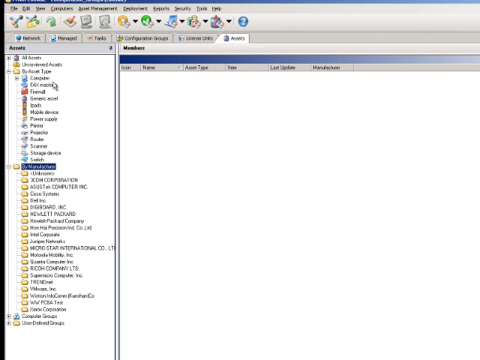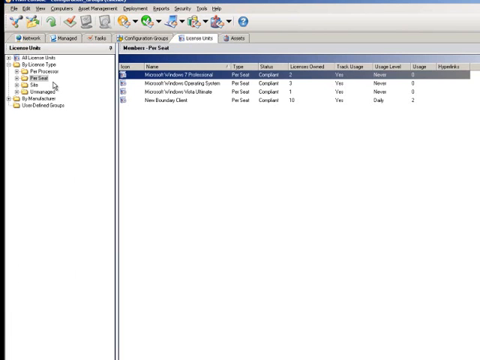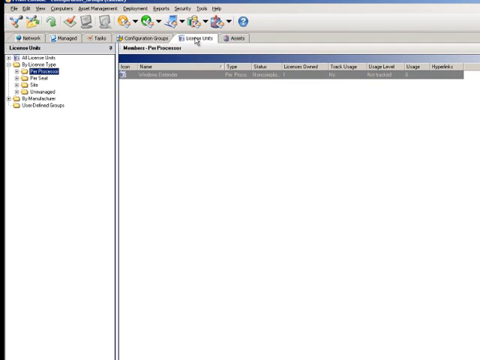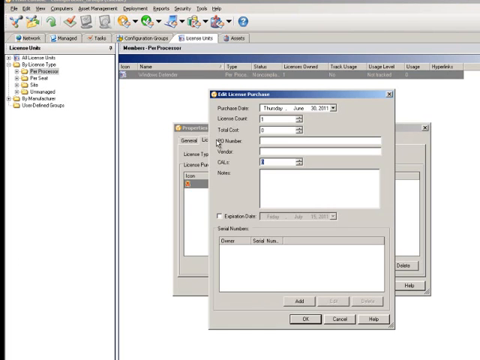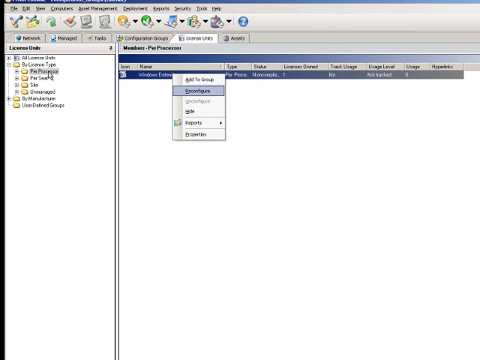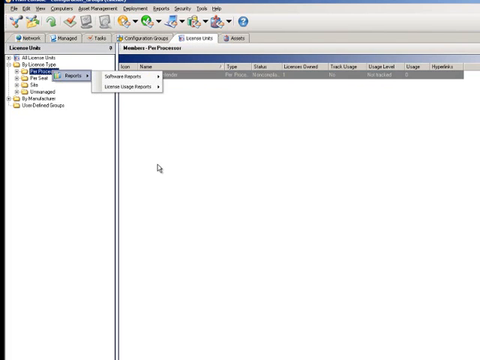On the Licensed Units tab, we've added a per processor license type in addition to the per seat and per site. And we've also given you the ability to monitor your CALs. You can reconfigure and then unconfigure your selected license unit to potentially get an exact version match instead of just a close match. And finally, you can get reports from a simple right-click from the tree.